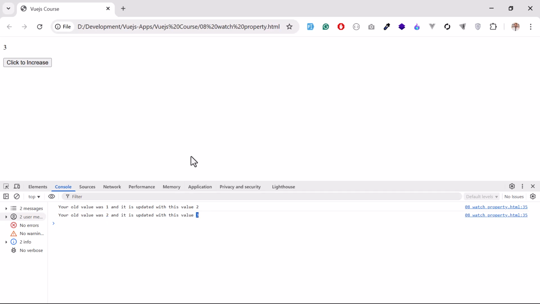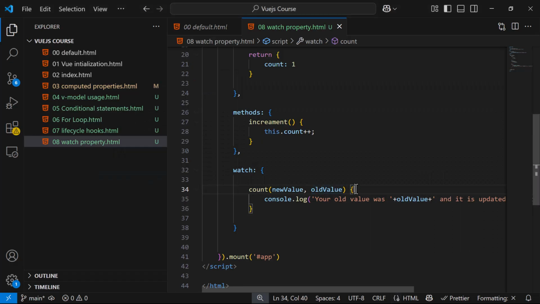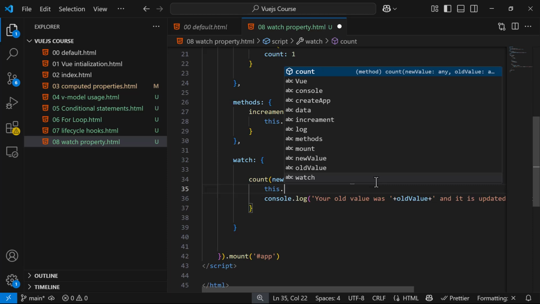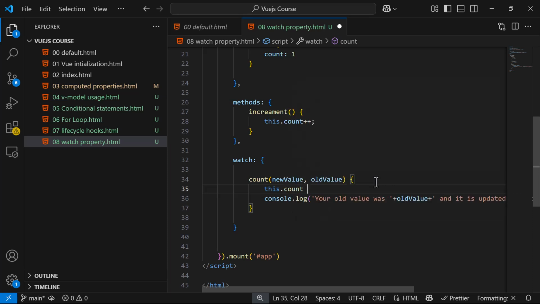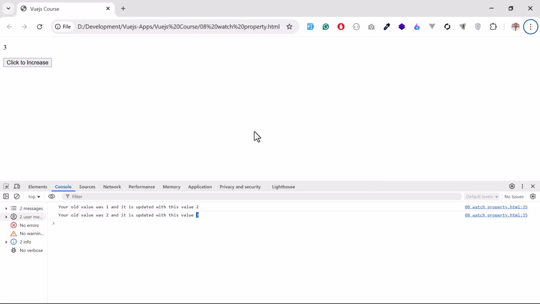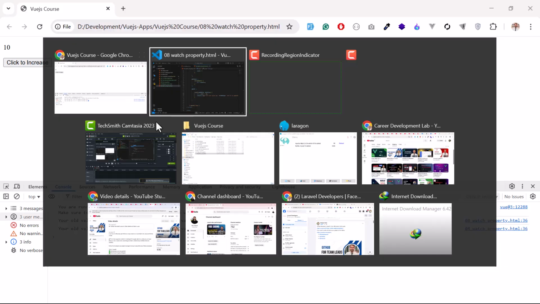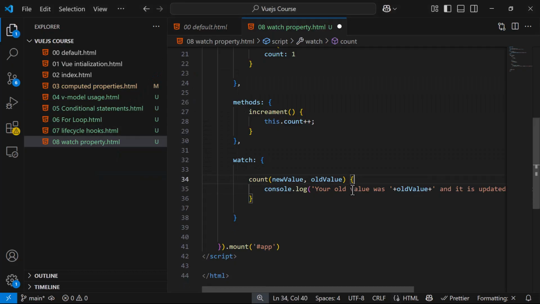In this way you can track that value, what the old value was, and if you want to perform certain operations, like you want to change its value, let's say this.count, whenever this value changes you want to make it 10. Let's refresh, click on it, and yes, you can see it was 2 and the value is 10. So we have updated that value to 10. This is just a basic example showing that you can perform certain operations on that, or you can display a flash message or something like this.